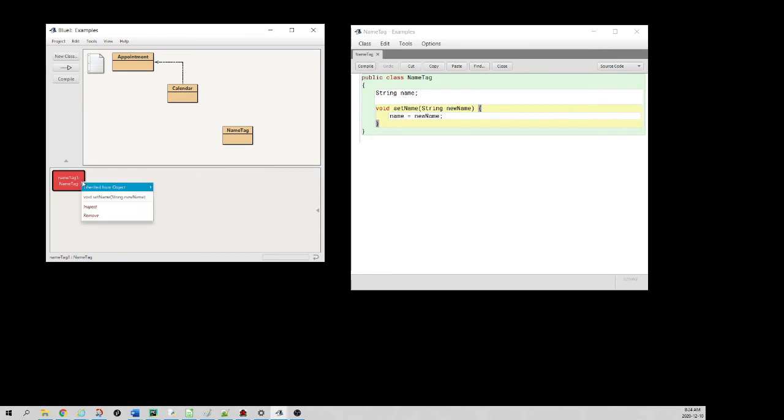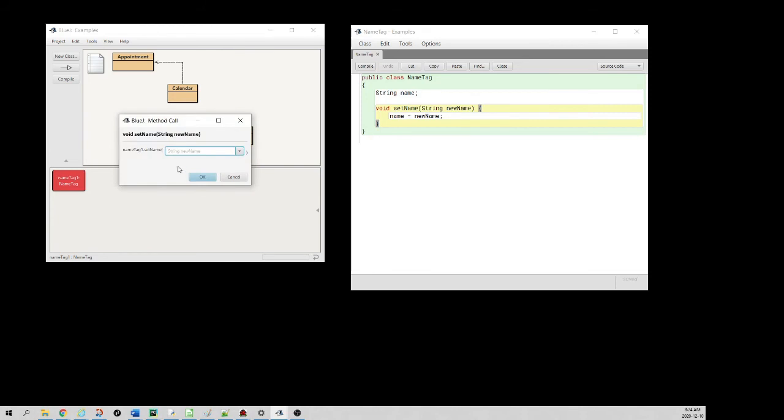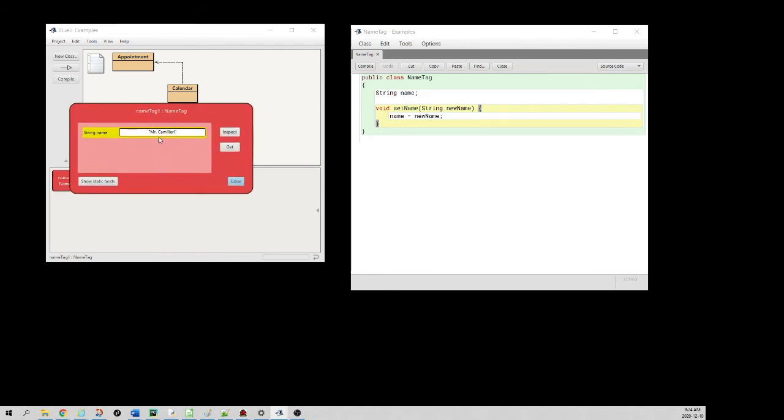So if we right click on that object and we choose set name, we can provide a name, and what that's going to do is set this field equal to this value. So if I double click on it again, this time I see that the string has been set.